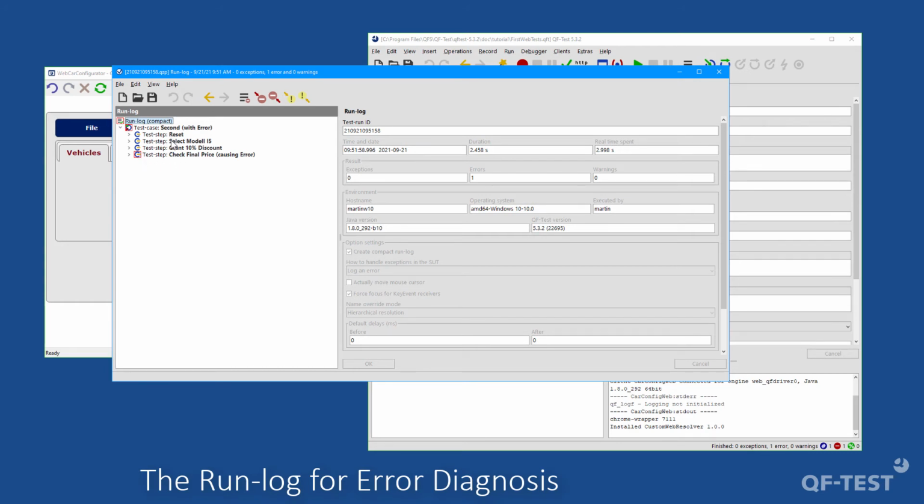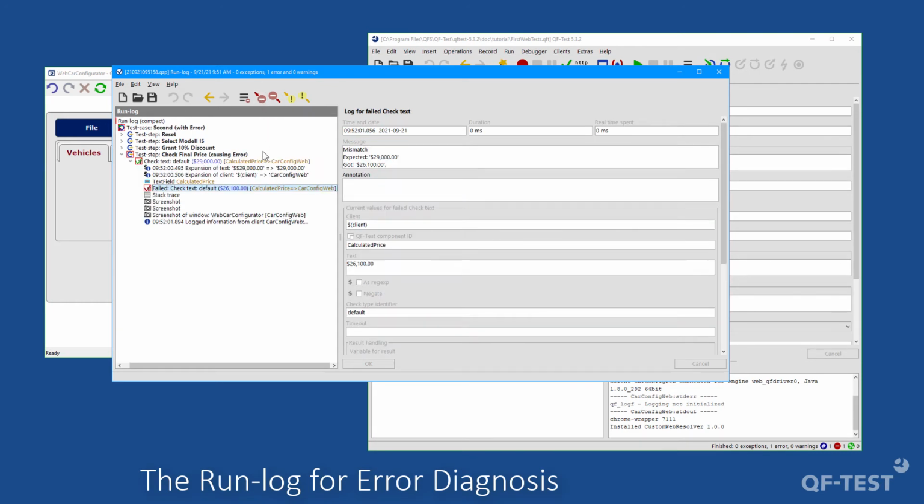The resetting action, the selection, and the granting action were successful. So that's why they aren't marked by the red square. And if we want to go through the error message, we can now click through the entire tree, or we use the toolbar action Find Next Error, and then we directly jump to the error message. And there we see we expected $29,000, but we got $26,100.